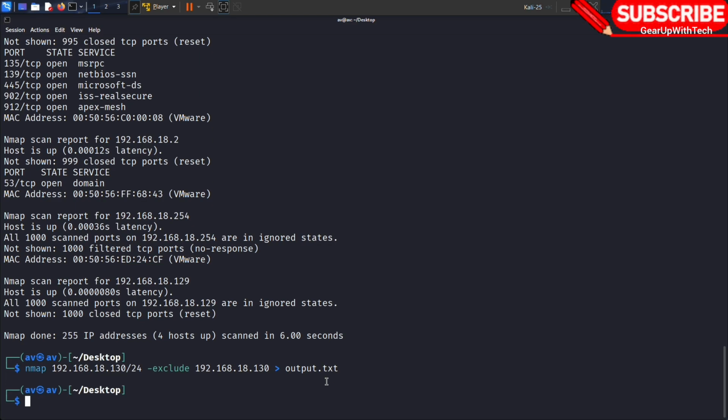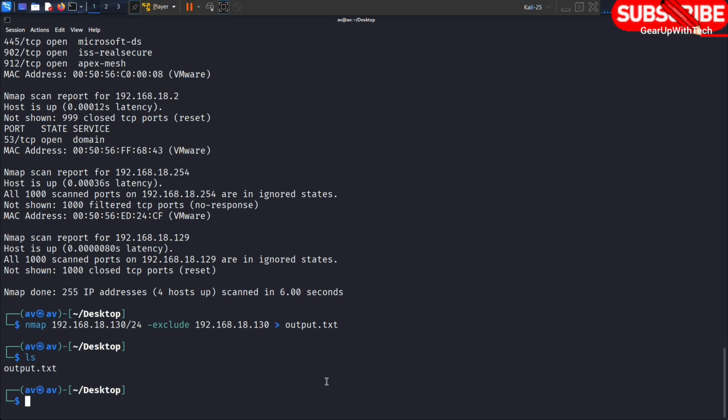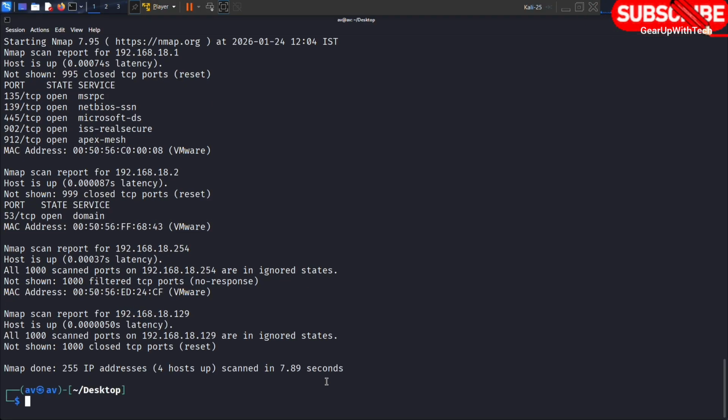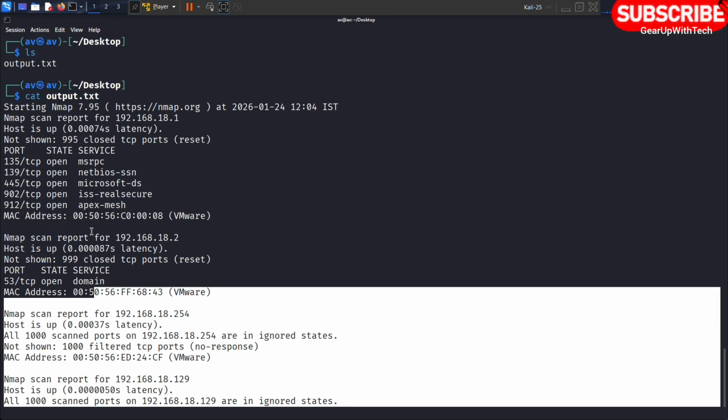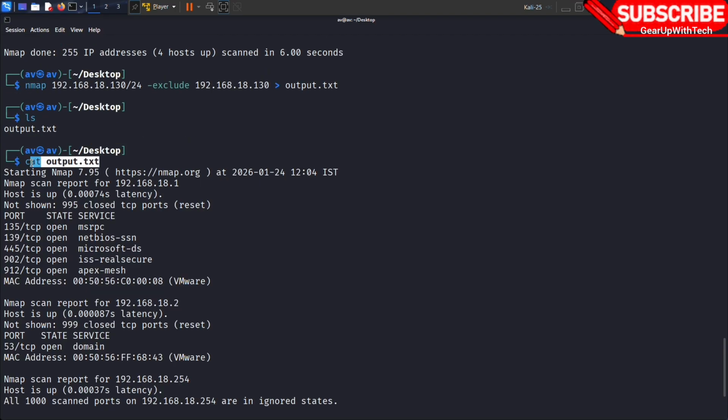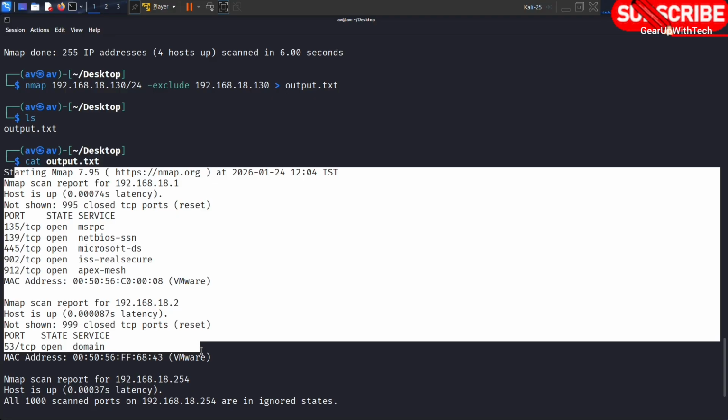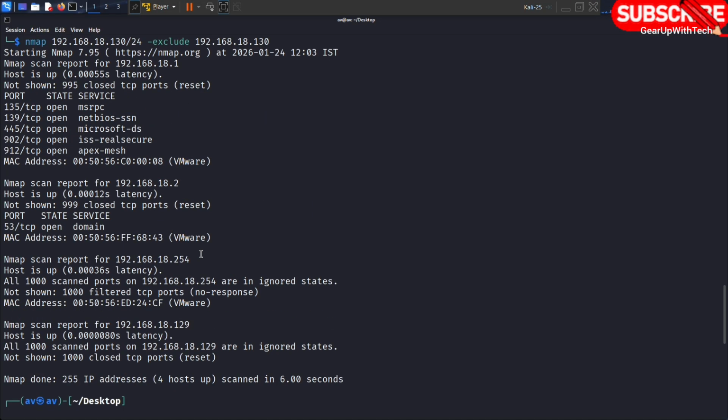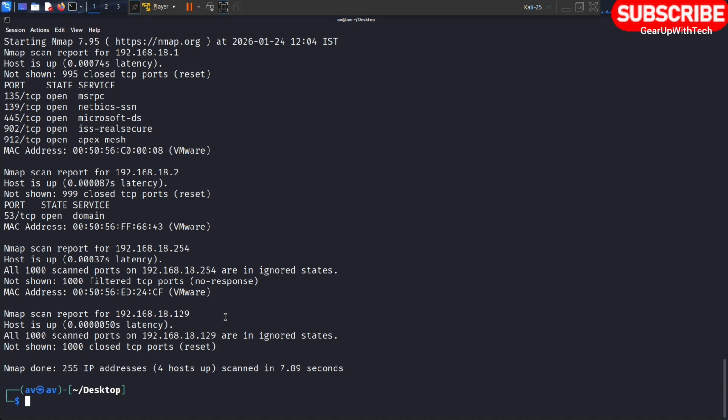Okay, so scanning completed. As we are creating the file, it is not showing output here. So let's see in that file. So at desktop, only one file is there, cat output.txt. So it is showing the same result. Here we have executed the command, and in that it is showing the same output, what it was showing here. So this way we can save the output in file so that we can share that output with teams or management wherever it is required.